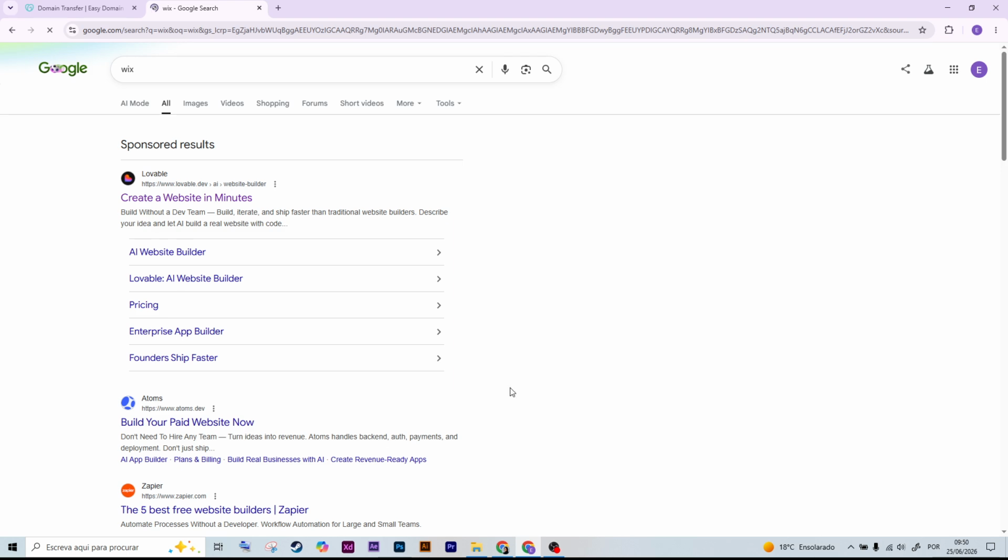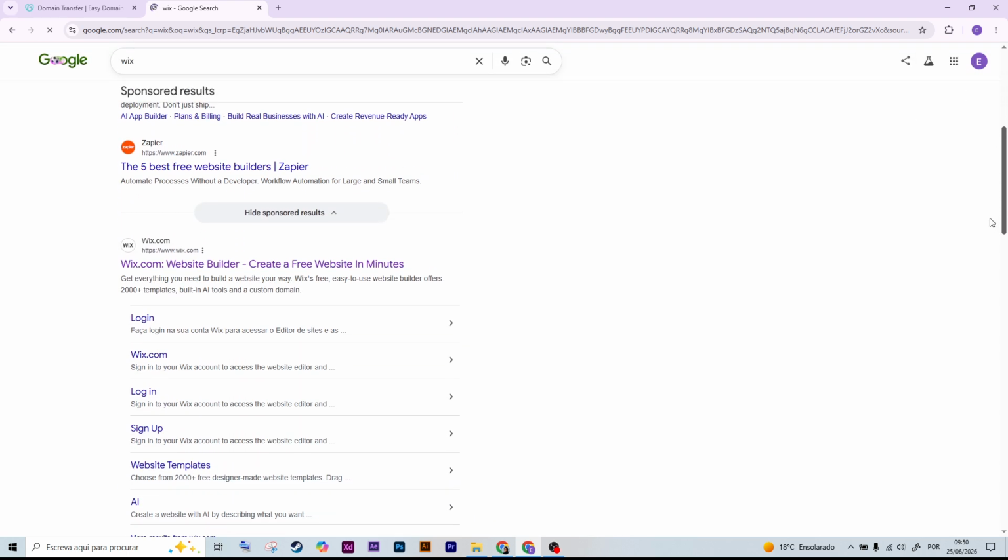Now return to GoDaddy and add the DNS records provided by your website platform. This usually includes one or more A records and sometimes a CNAME record. Make sure the values are entered exactly as provided. After that, save your DNS changes in GoDaddy.